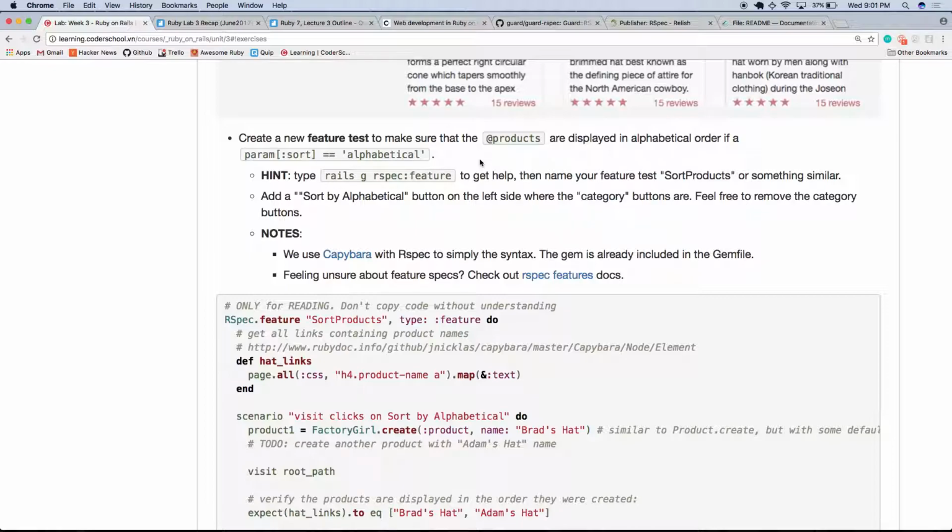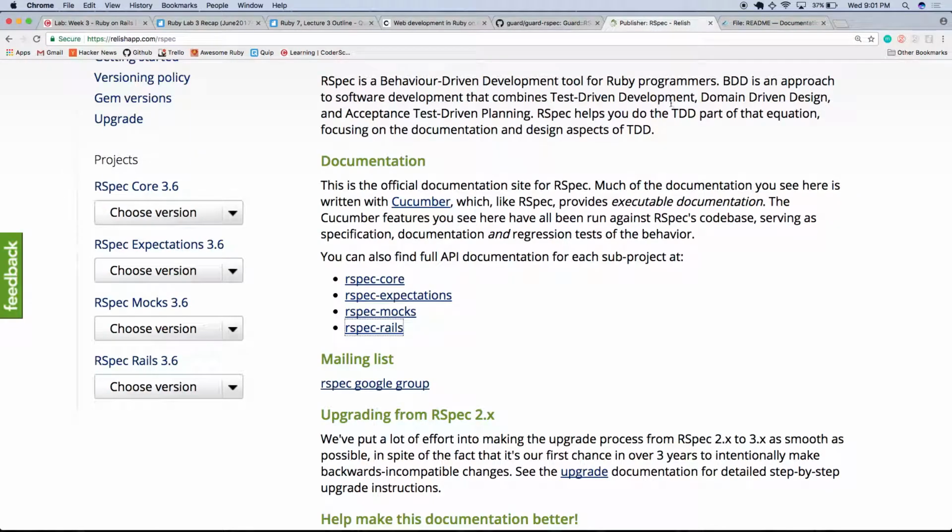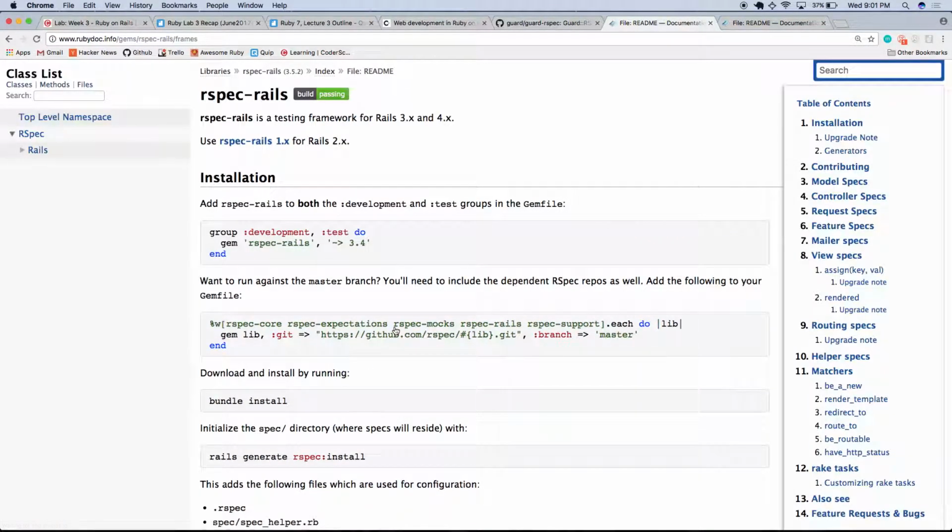Did anyone write a feature test today? It depends on the view, you said?